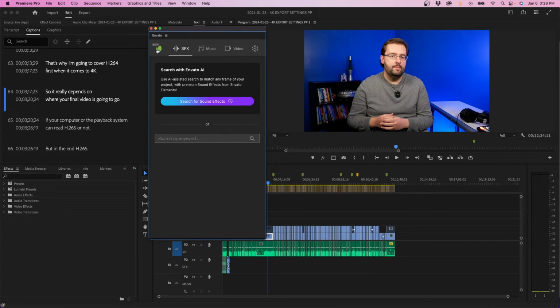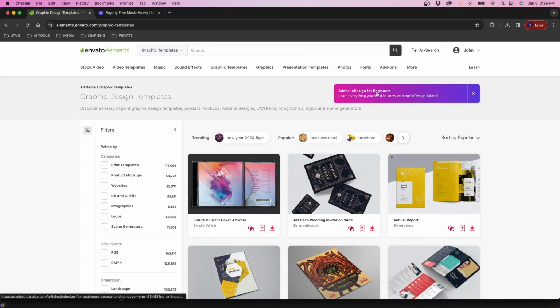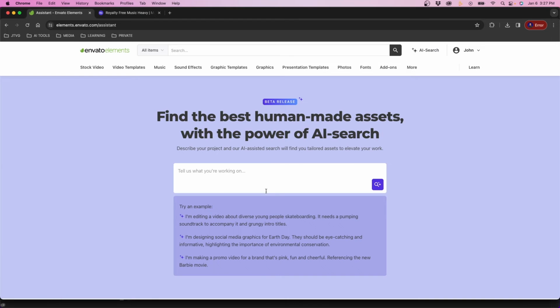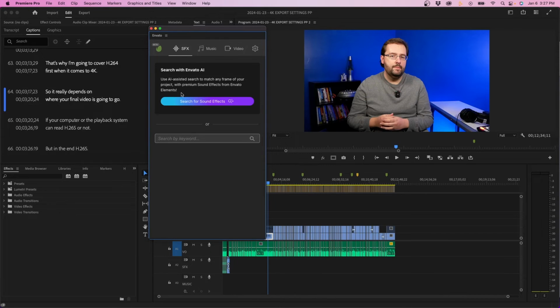One unique thing that Envato has that Motion Array doesn't, inside their plugin and even on their website, is the AI search. You'll notice this AI search bar. You can actually describe the project that you're working on, and it'll find assets related to it. That's a pretty cool feature. If you didn't want to use that, you can just search down below.